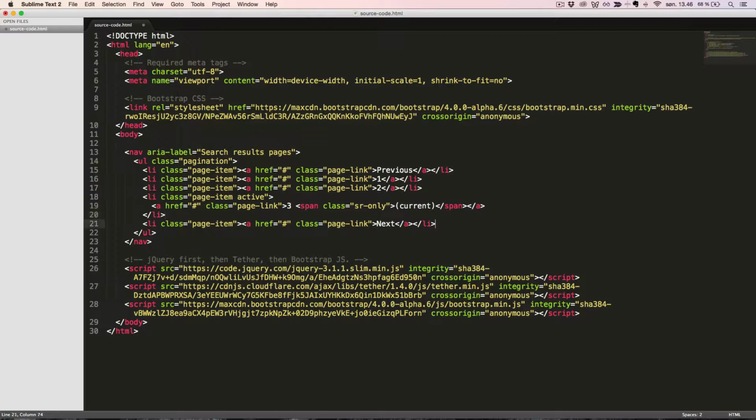To make the last item disabled, we'll add the class disabled. To disable keyboard functionality, we'll also add the tabindex attribute with the value -1. In the browser, we can now see both the active and disabled states.